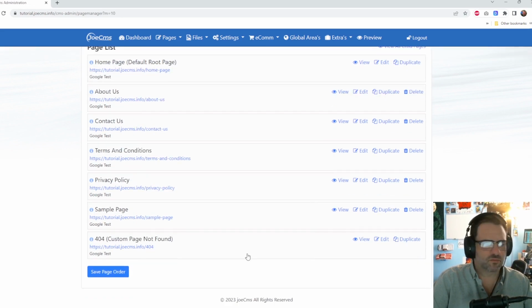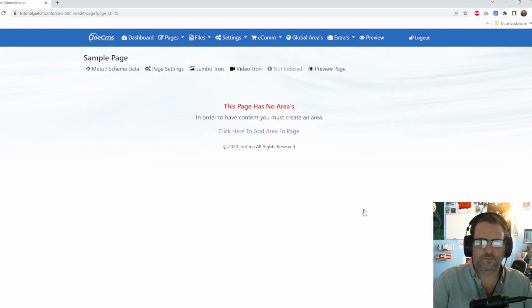Now if we scroll down, we'll see our new page, Sample Page, and to the right we see View, Edit, Duplicate, and Delete. We're going to go ahead and click on Edit. Now you notice there's no content whatsoever on this page. So we're going to need to add some areas, some content blocks, and then content.